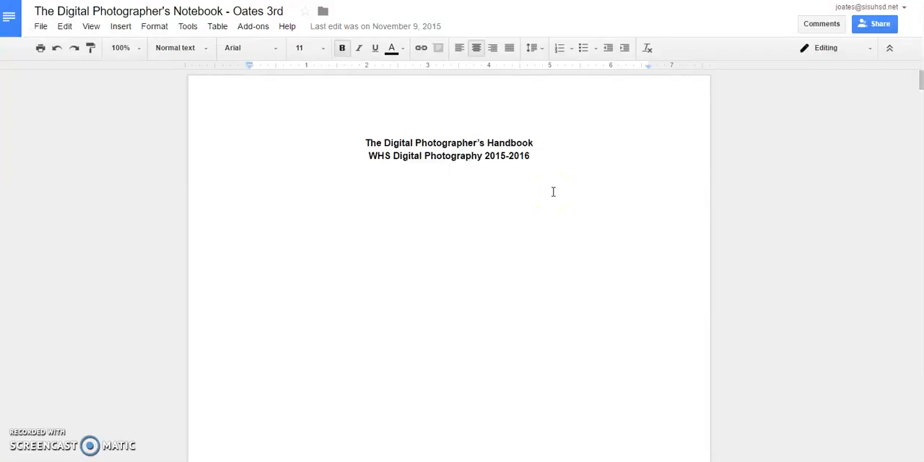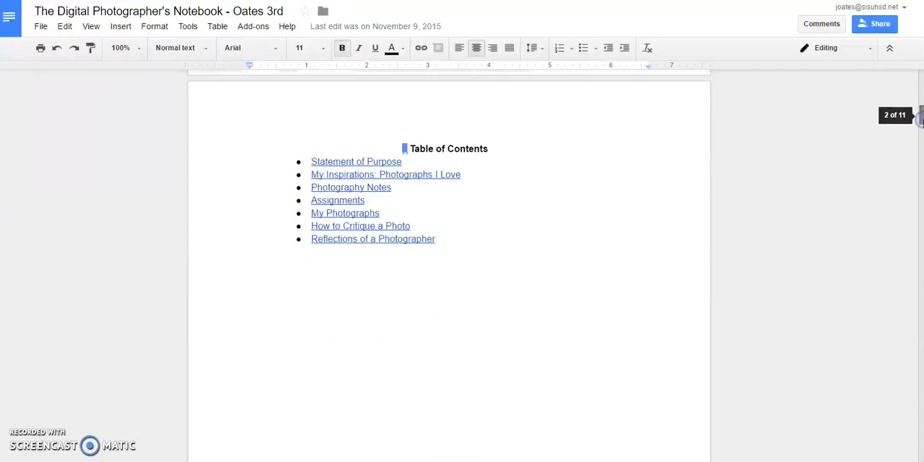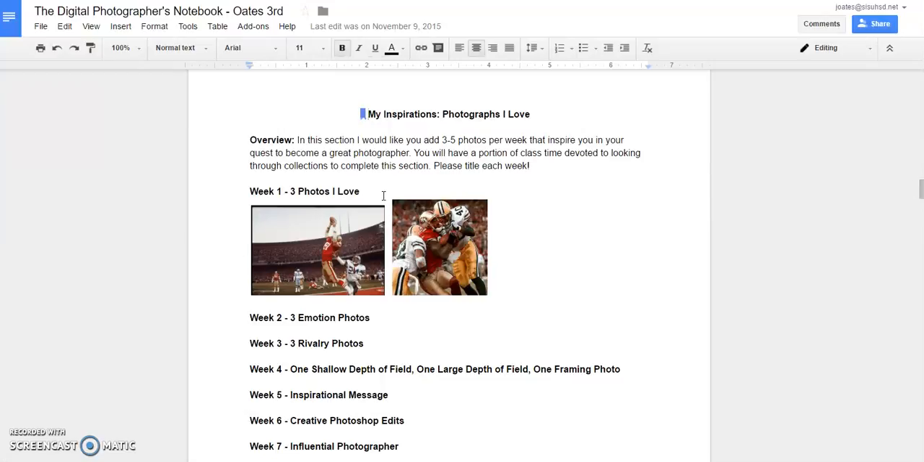So here's the first page. It's the title page. Each student decorates their own. On the second page, we have a table of contents. And you'll see statement of purpose, my inspirations, photography notes, assignments, my photographs, how to critique a photo, reflections of a photographer. So each section, if I click on this, it will take me to that section.